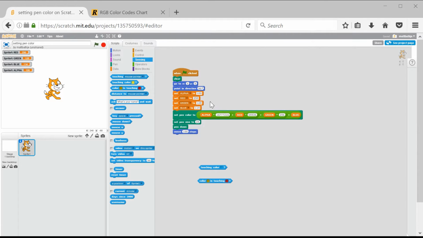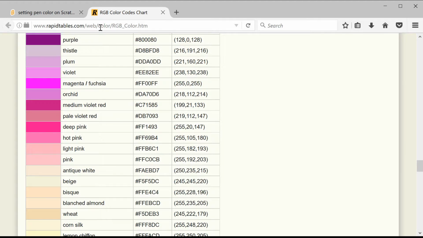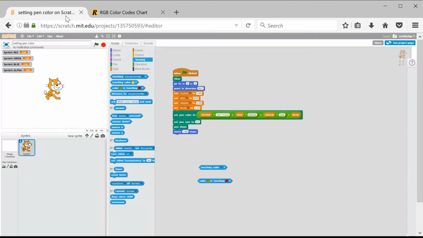Like I said, you can look up your red, green, and blue values on websites on the internet. And here's one right here. I'll share it out with you guys as part of the video. Let's say I wanted my Scratchcat to draw a deep pink. Well, right here are the red, green, and blue values that I need to use. It's 255 red, 20 green, 147 blue.